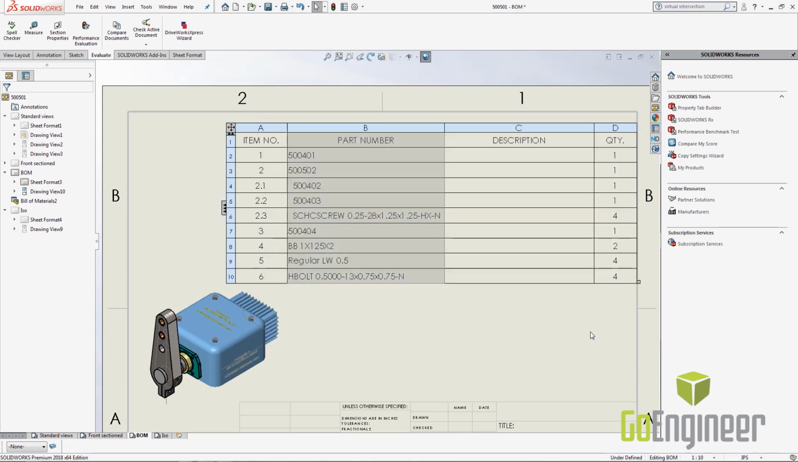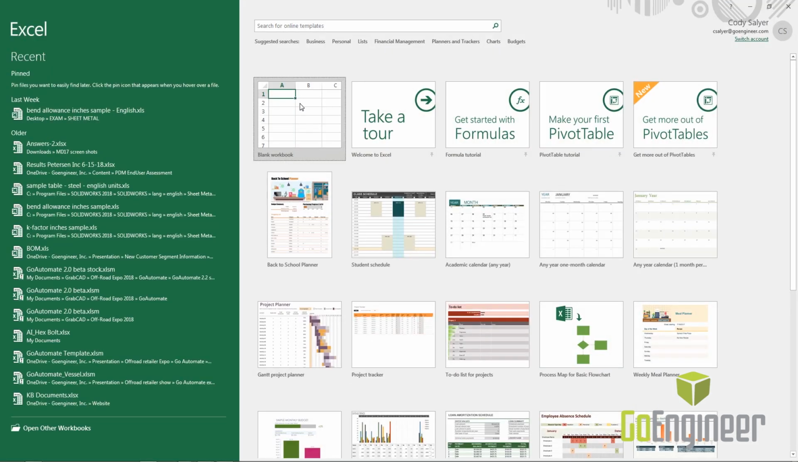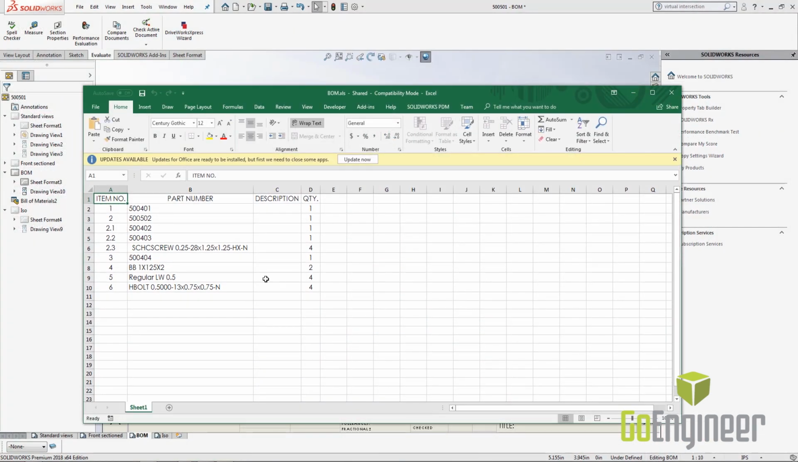So once I save it out, I can jump over to Excel and I can open up my document. And here it is in exactly the same order. Looks very similar to the document I had inside of SOLIDWORKS. This is helpful if you want to export this and send this to purchasing or send this anywhere for approval. You don't need to send them necessarily the whole model. If they just need to see the bill of materials, you can send that separate from the model.